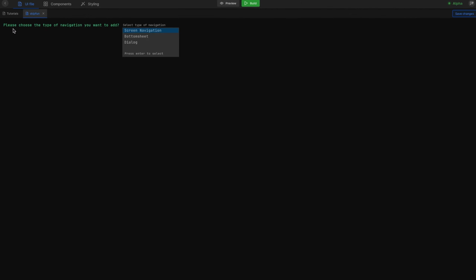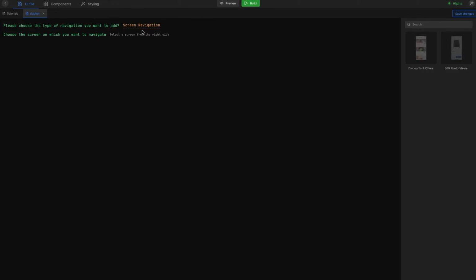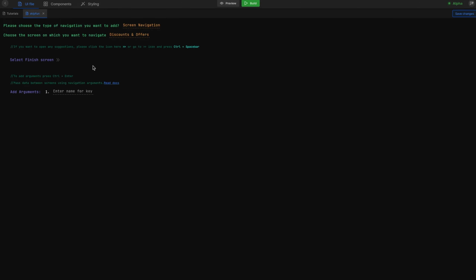Here it will ask me to choose the type of navigation that you want to add. So I will be adding a screen navigation. Now I need to select the screen to which I would like to navigate. I will be selecting discount and offers. Now here it will ask me. Here I will select the finish screen as close current screen.